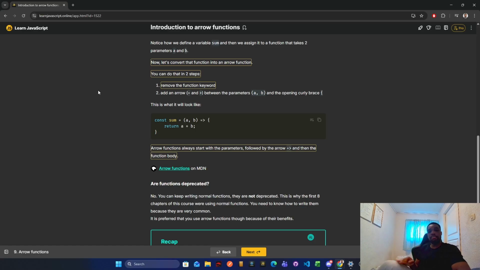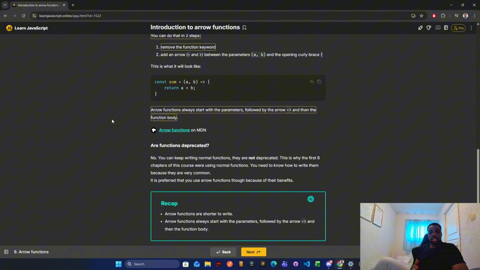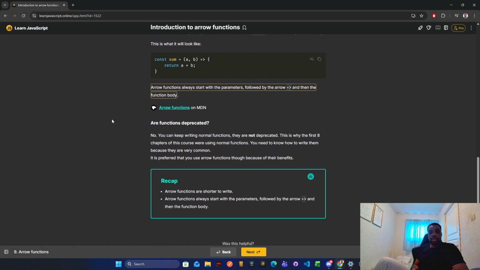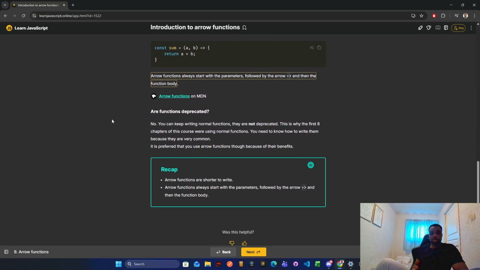So you have sum a, b, return a plus b. Arrow functions always start with the parameters. So you have a variable, then the parameters, then the arrow, and then the curly braces with the actual execution, what you want to execute, the code. Are normal functions deprecated? No, you can keep writing normal functions. They're not deprecated. This is why the first 8 chapters of this course we're using normal functions. You need to know how to write them because they are very common. It is preferred that you use arrow functions though, because of their benefits.